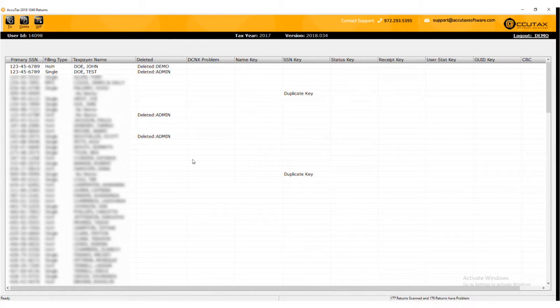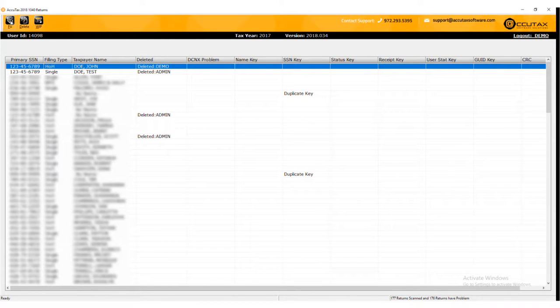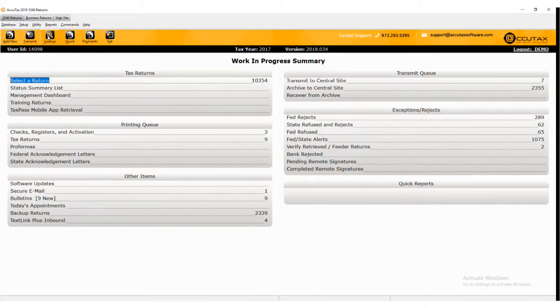To restore a tax return from this screen, select the tax return that needs to be restored and select the Fix button, or simply double-click the return and click Yes to confirm the restore. The tax return has now been restored and available in the tax return database.